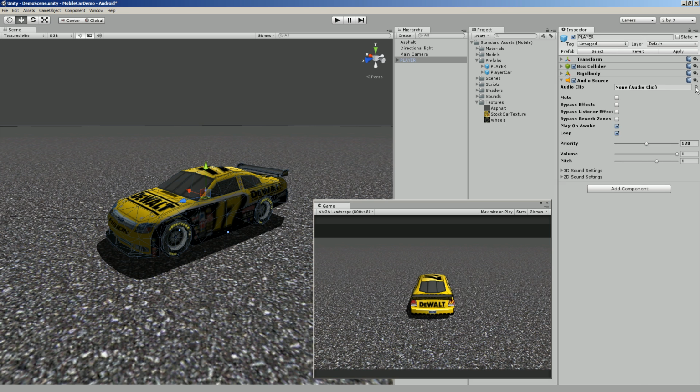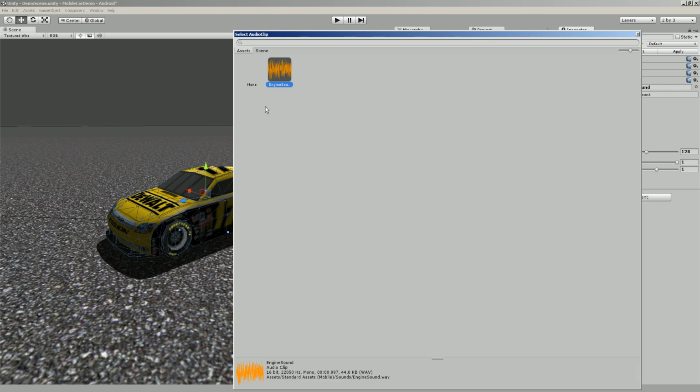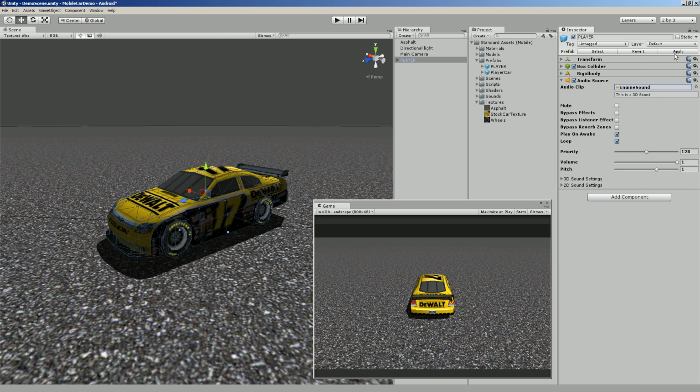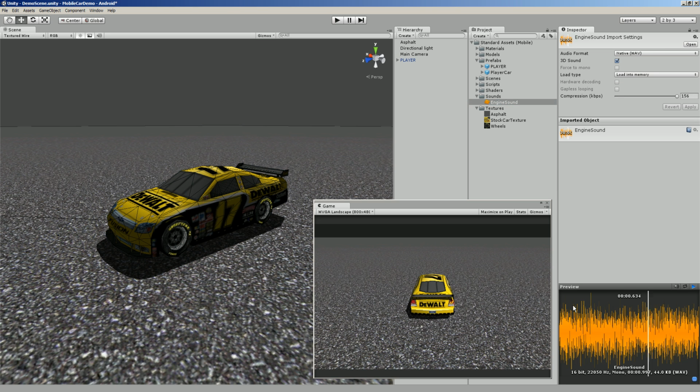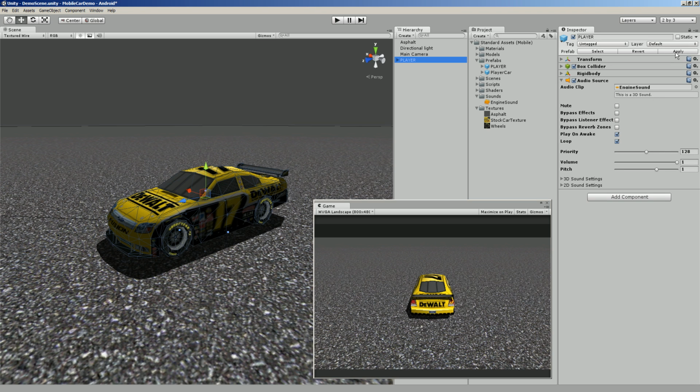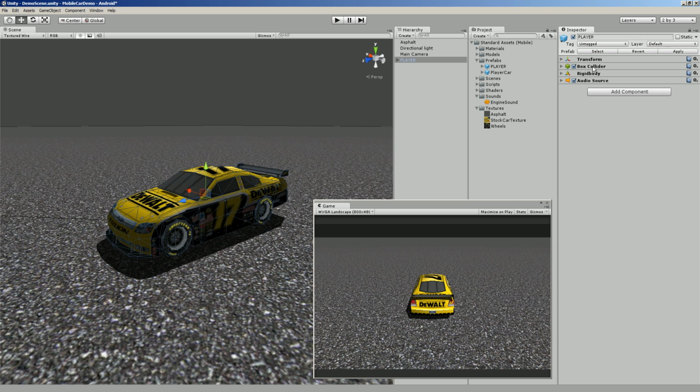It says it has none, so I conveniently have an audio clip in here called engine sound, and it is a looping sound, and I put it in a folder called sound. It's a completely seamless loop of just an engine idling or whatever. So I applied that. I'm going to hit apply on the prefab, and we've applied our audio source. Now we have our collider, our rigid body, and our engine audio.